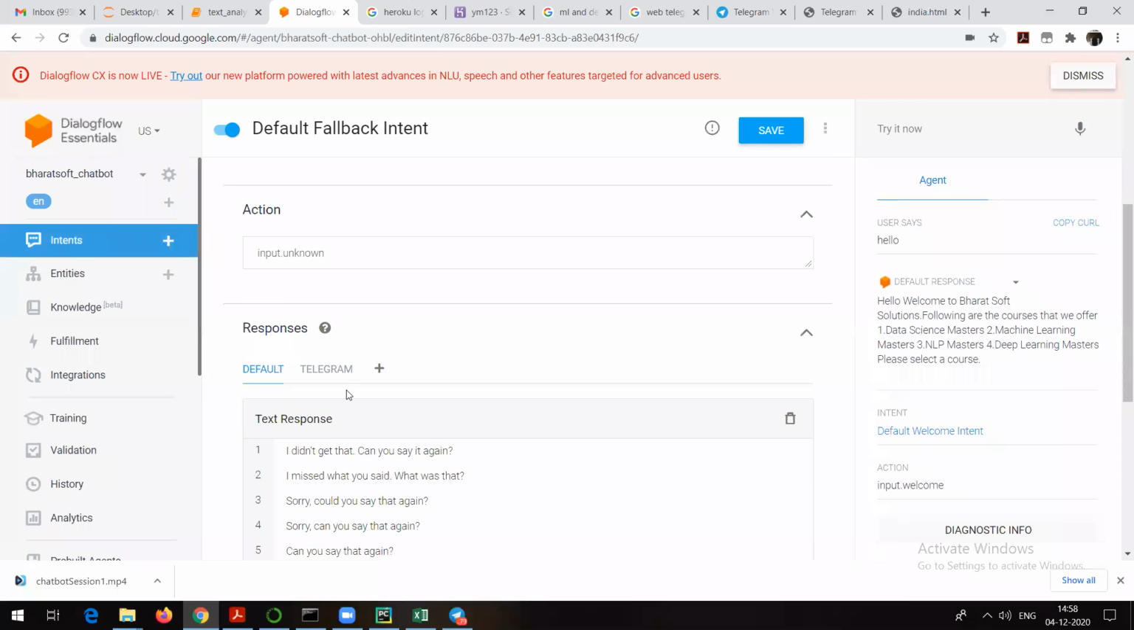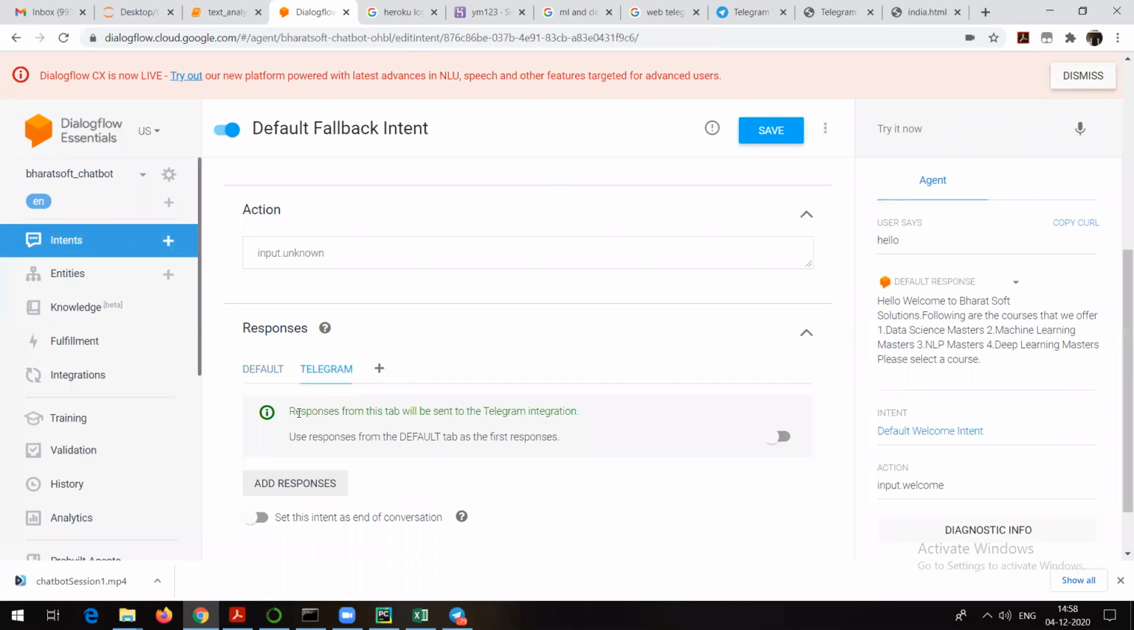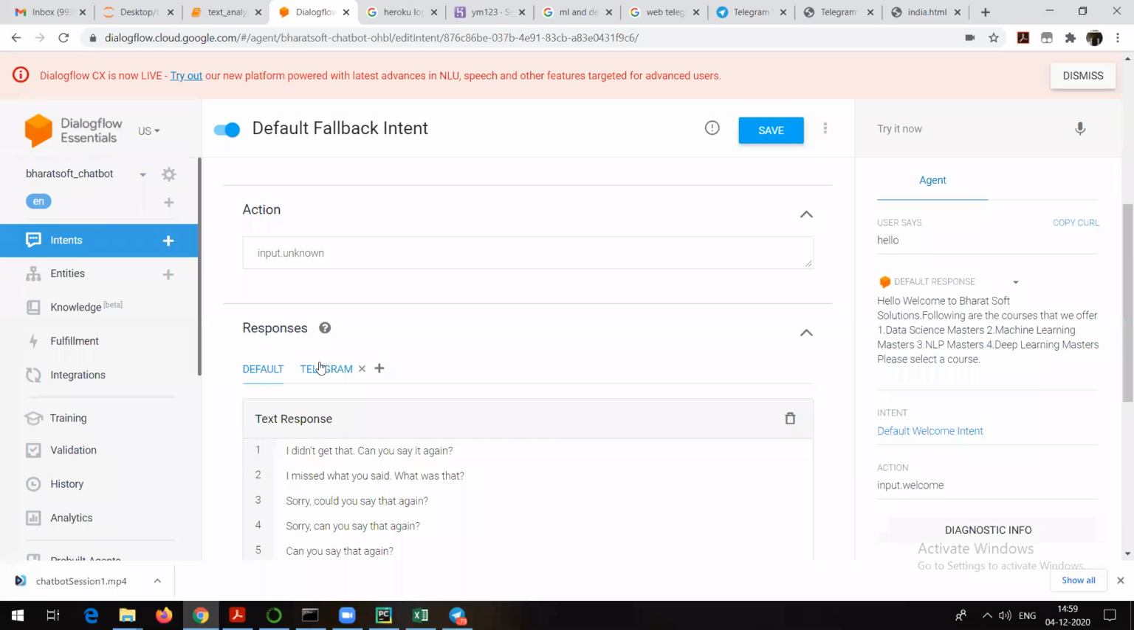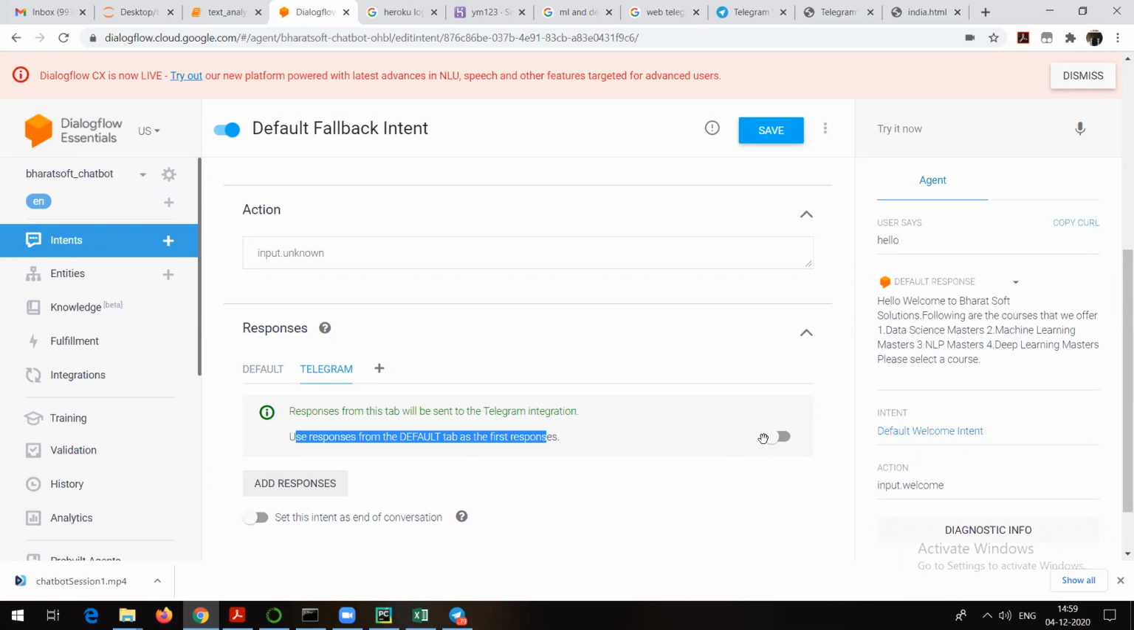In responses, if you check, either it is default or the response given by the Telegram. So if you click here, responses from this tab will be sent to the Telegram integration. And for Telegram, if you want other responses other than this, you need to add it. You just need to enable this with the help of this button. Just click on this, enable it, and you'll be able to customize the responses as per your requirement. That's also possible. And whatever intent you want to set as an end of the conversation, that can also be possible.